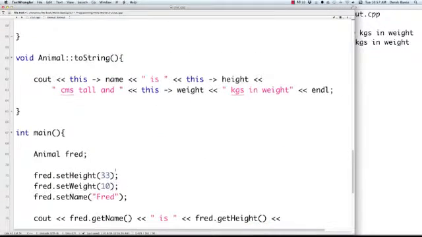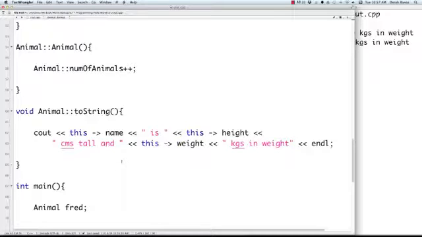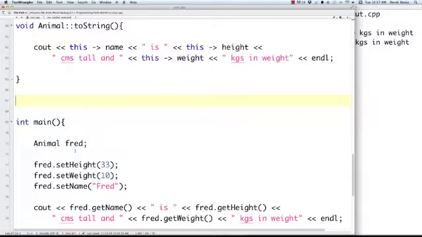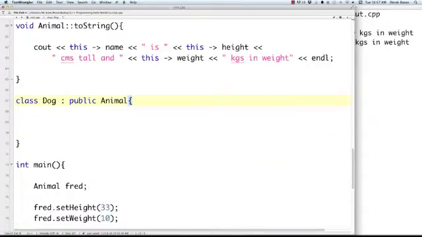Now we can also come in and inherit all of the attributes and the methods that are created from the animal object, and instead use them in our dog class. So there we go. We just need to create a new dog class, and to inherit all the animal classes, we just put a colon and then public and Animal. And that's all we need to do, and we have everything that is defined in the animal class.